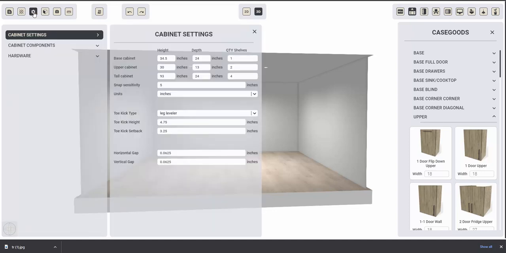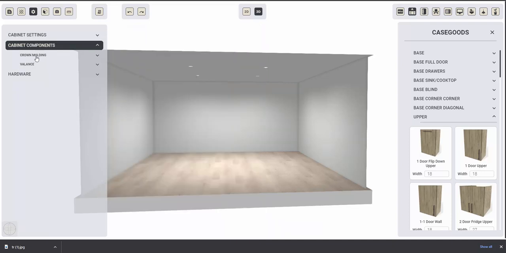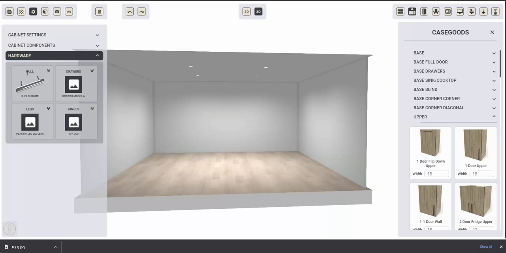Once we get into the settings menu, you can set the sizes by default. So these sizes would be how you would drag and drop, and you would see that they would take these default sizes. In terms of cabinet components, you have the crown moldings and valances you can set here, and the hardware for pulls, drawers, legs, and hinges.